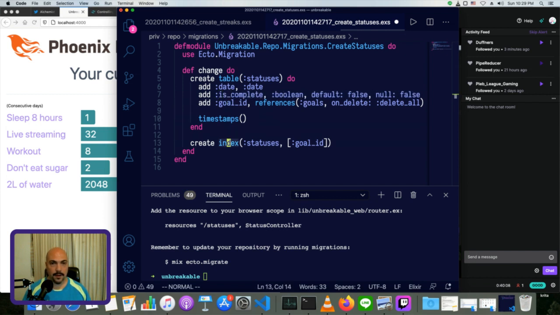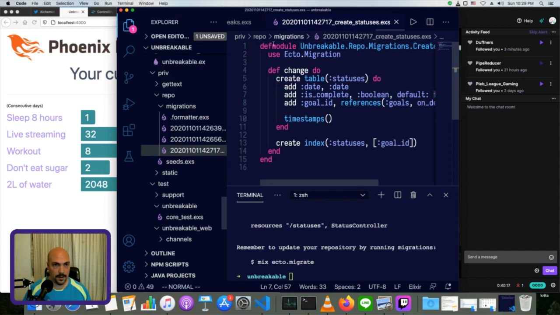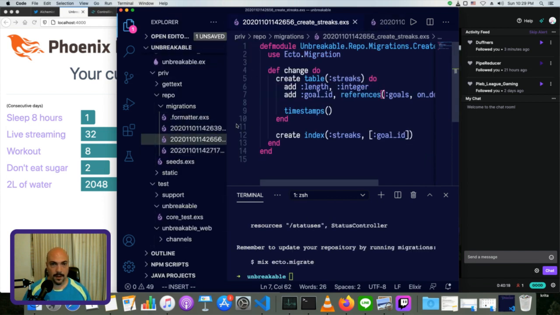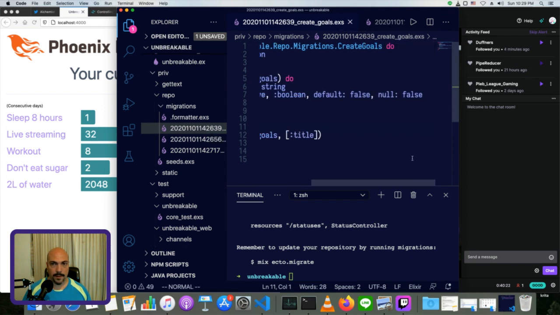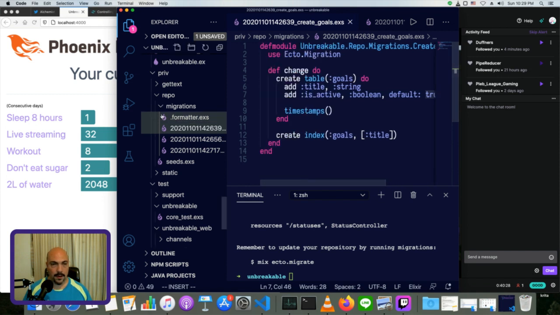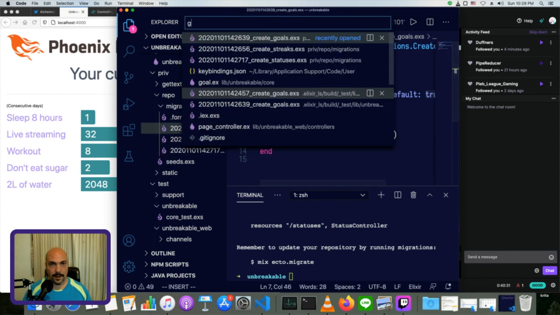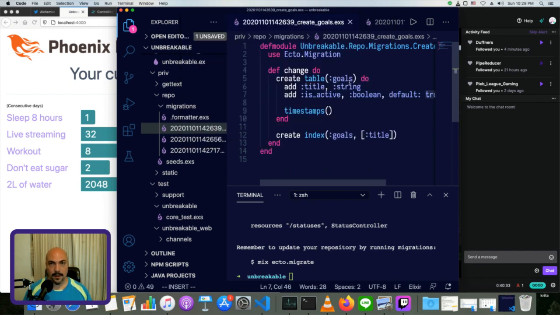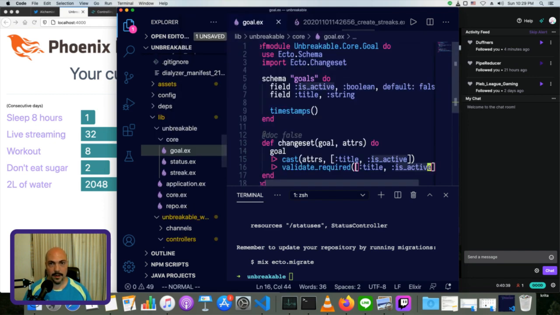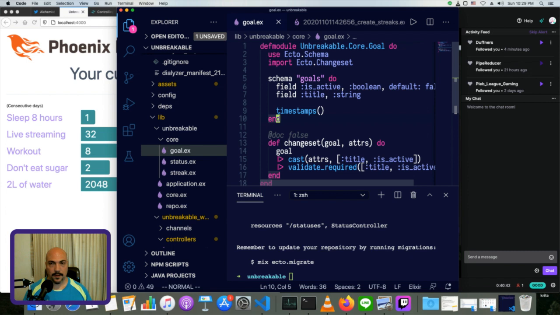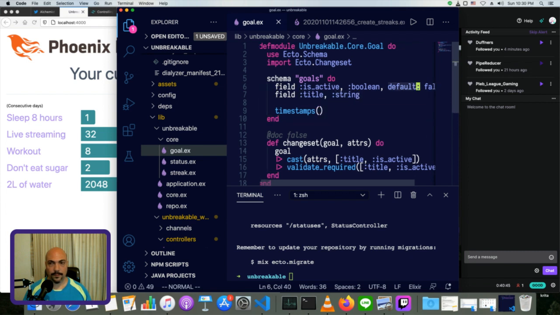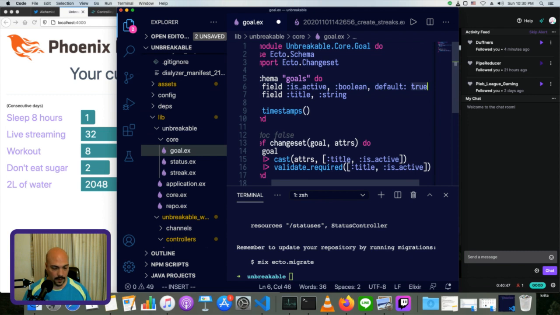Okay. Index status is goal ID. That looks good. Default false. Also good. Should be default true. Okay. Now we'll go back to goals, and not the migration. Goal.ex. Make that true.